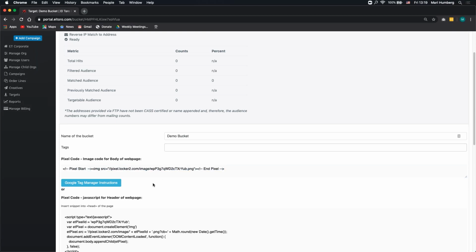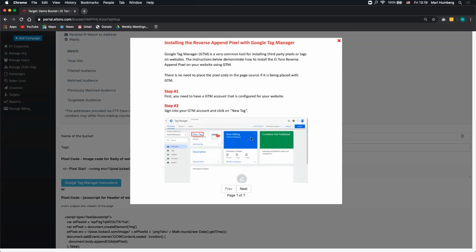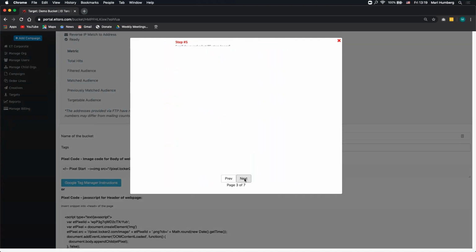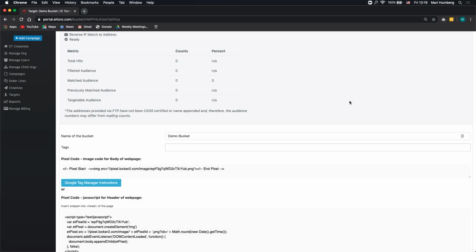This is the pixel that needs to be placed with Google Tag Manager. If you click on Google Tag Manager instructions, those are going to come up for you. If you'd rather have them in a PDF file, that's something that we can also send over to you. Just request that from your sales rep or through support.